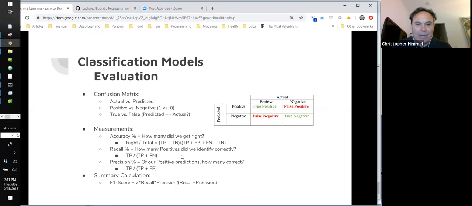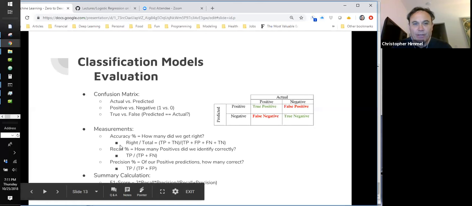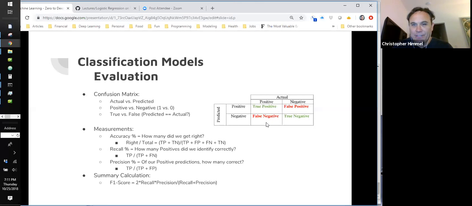So now we have two other things which we're going to define as recall percent and precision percent. Recall is how many actual positives did we identify correctly? Just take this column right here, where the actual positives are, and figure out what percentage of them we got right. That's our recall. In other words, we don't care about all the negatives. We just care about the positives.